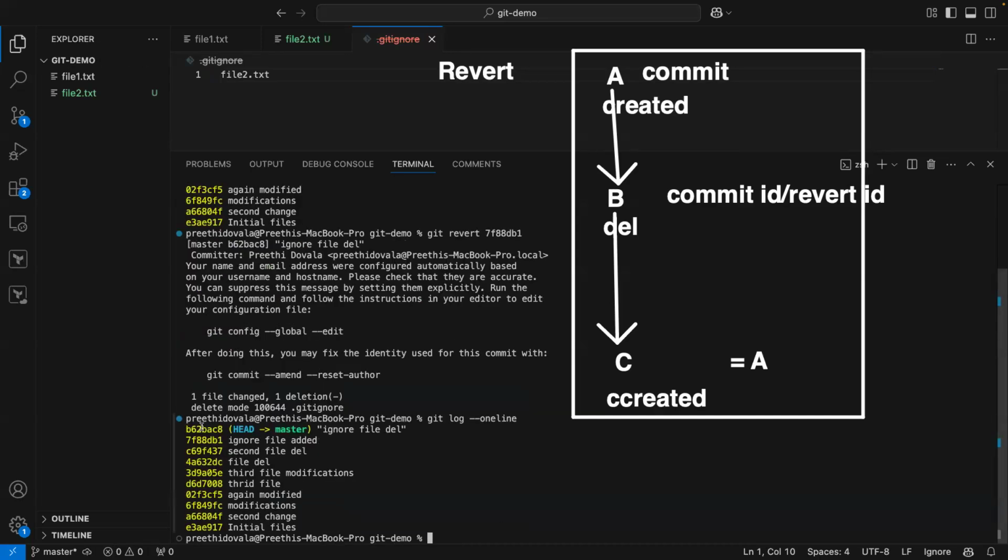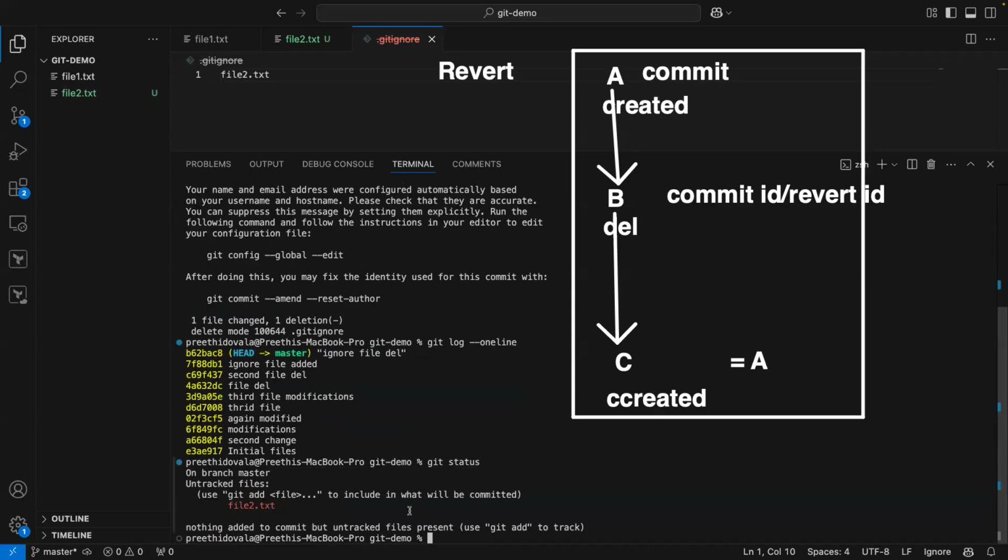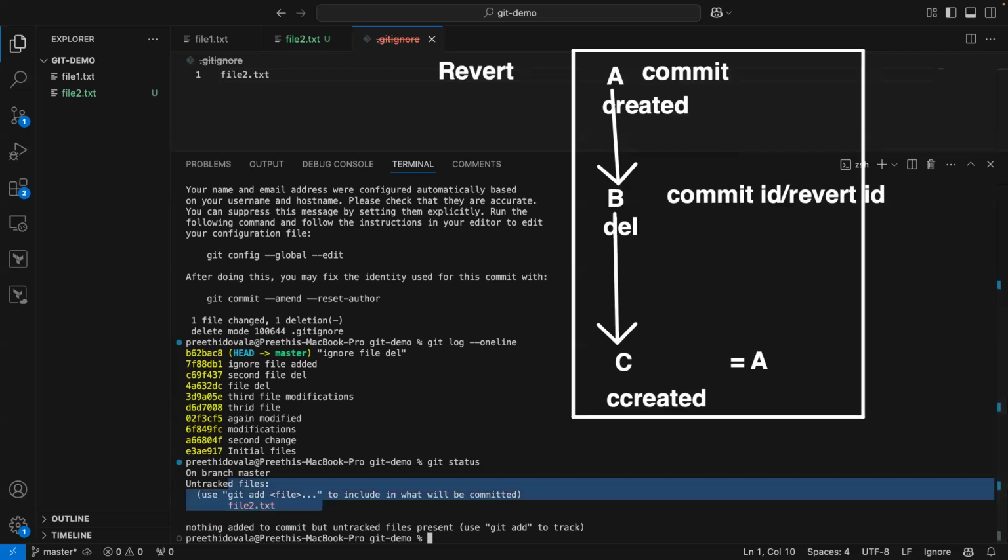Do you see the log? A new commit ID is generated. As per this diagram, let's say it's commit B. Okay, it says ignore file is added. And did you notice something? In your file explorer, you are again seeing file 2 as untracked. There is no .gitignore. If you want to check it more clearly, git status. See, there is no more ignore file and hence file 2 is being tracked again.